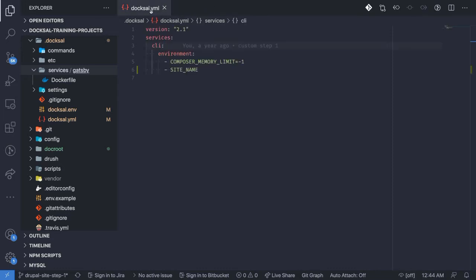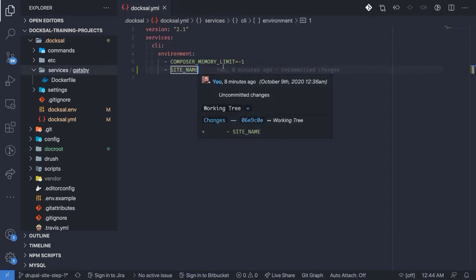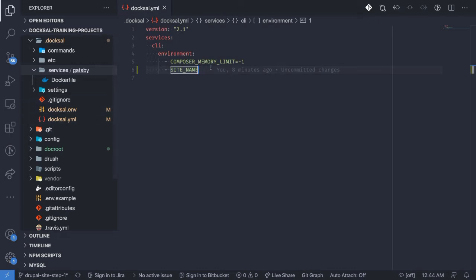We're going to go back to our Docksal YAML file. So what we need to do now is create a custom service. You can see we've already got our normal one, CLI, which is extending the default CLI stack.